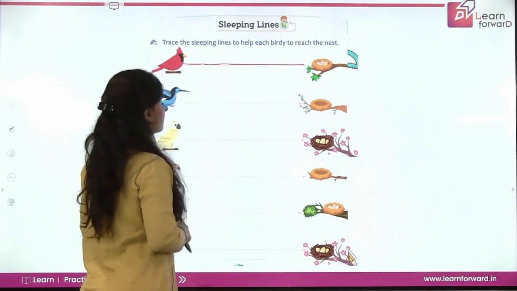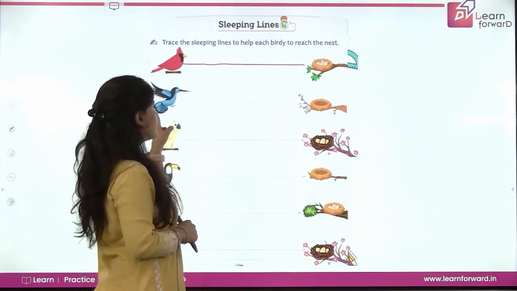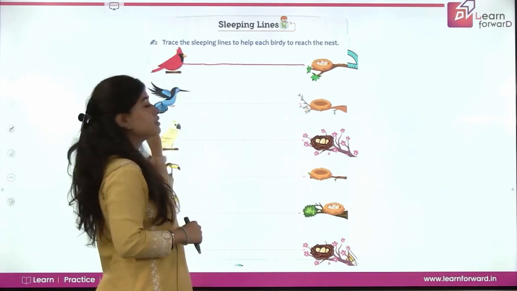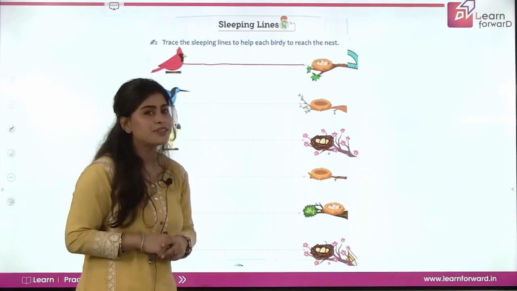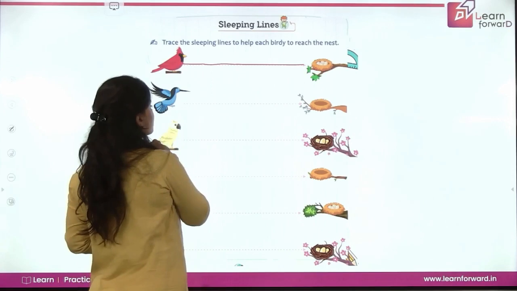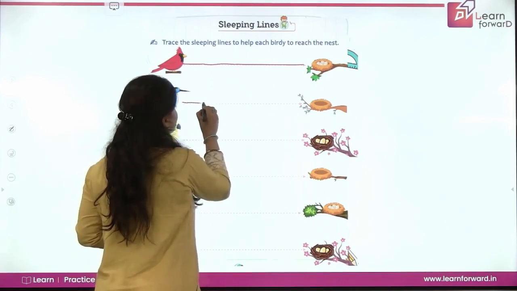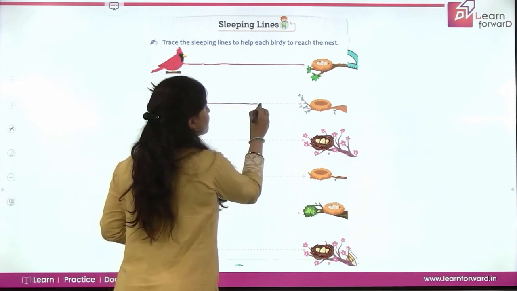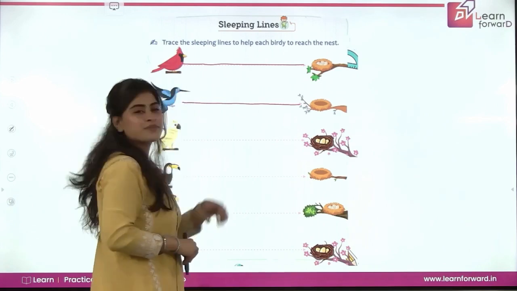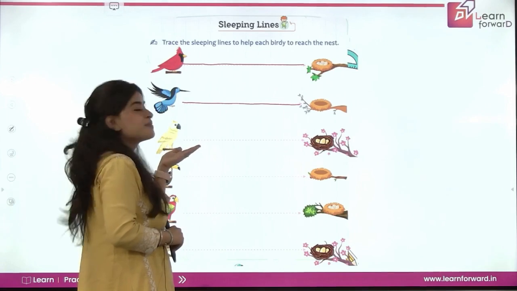Now this bird wants to go to its home again. And this bird का home कौन सा वाला है? ये वाला है, okay? So we will help the bird. Will you help with me? Say yes. Okay. So we will help the bird to reach to its home. Let's start. We will start from here and it will fly, fly, fly and it will go to its nest. Okay? Good job.